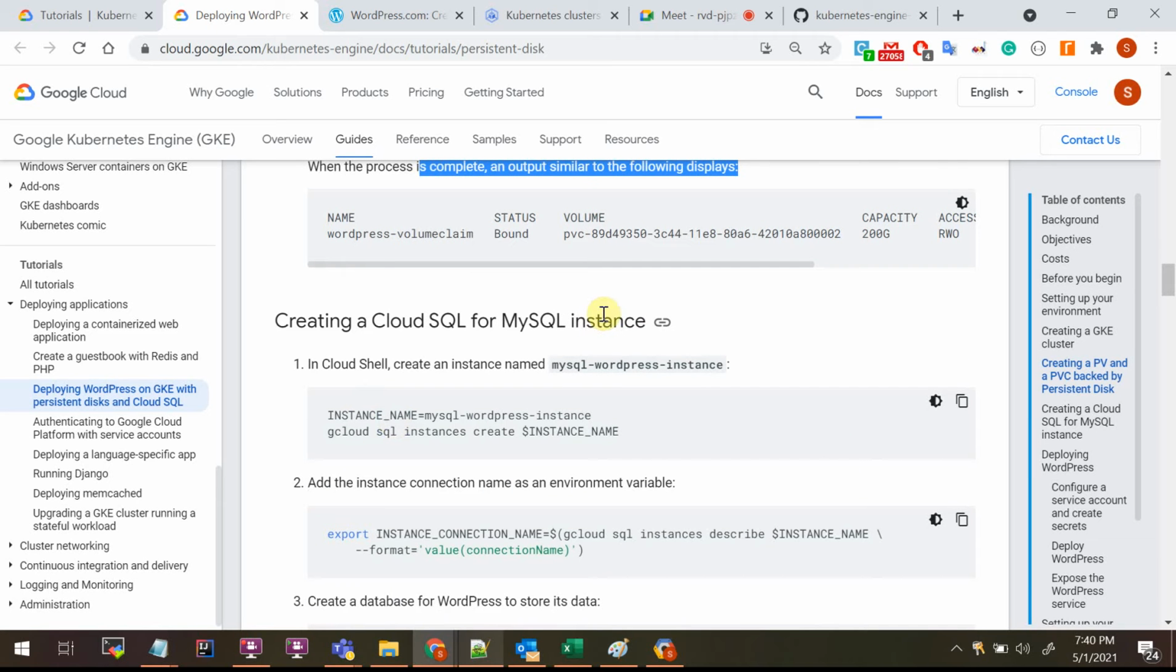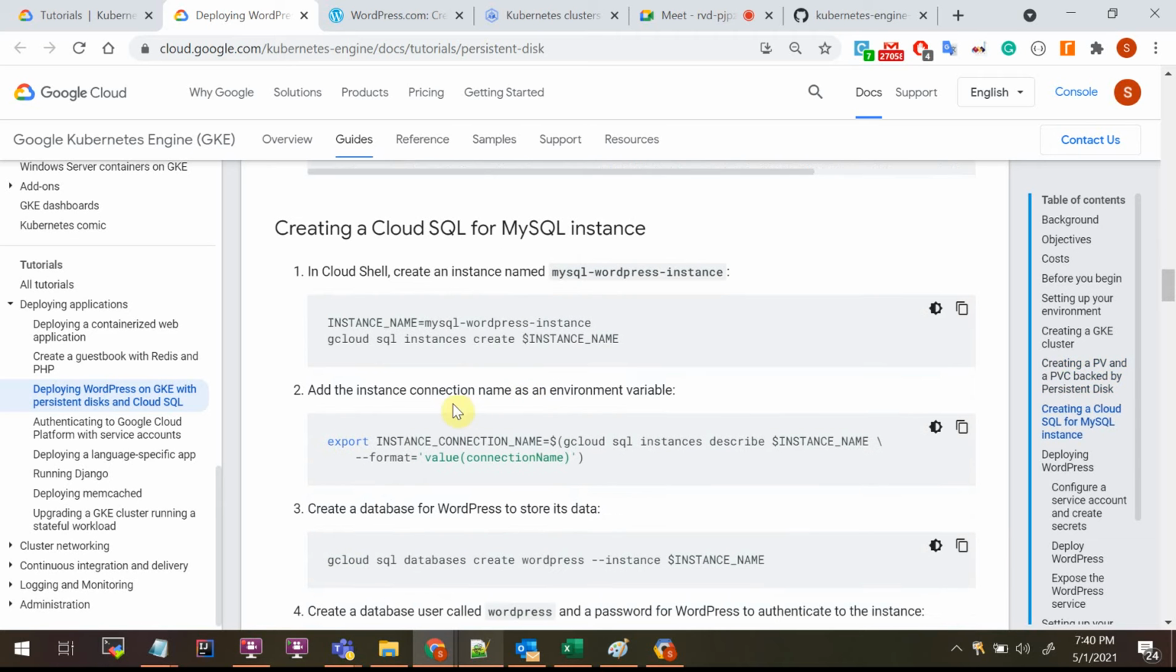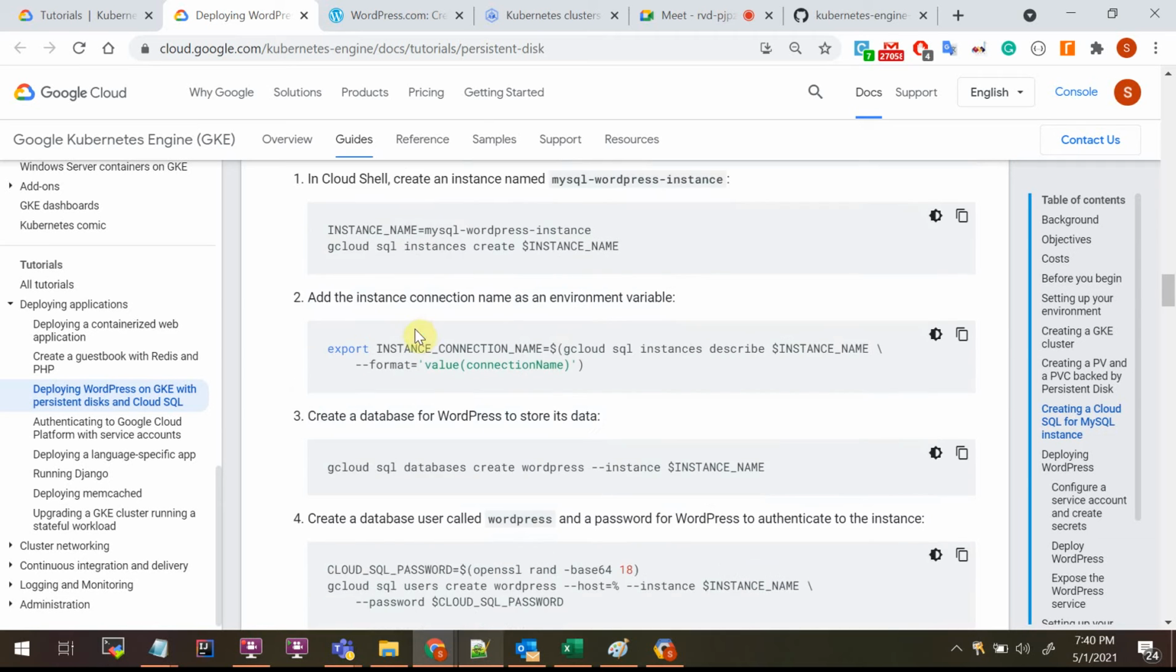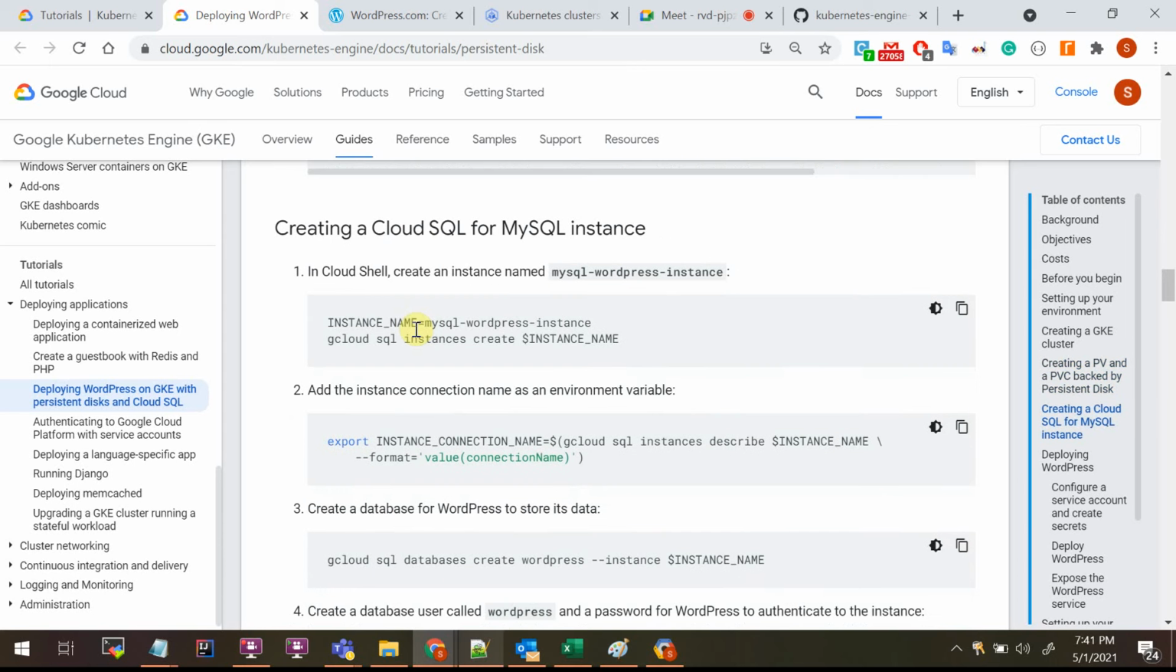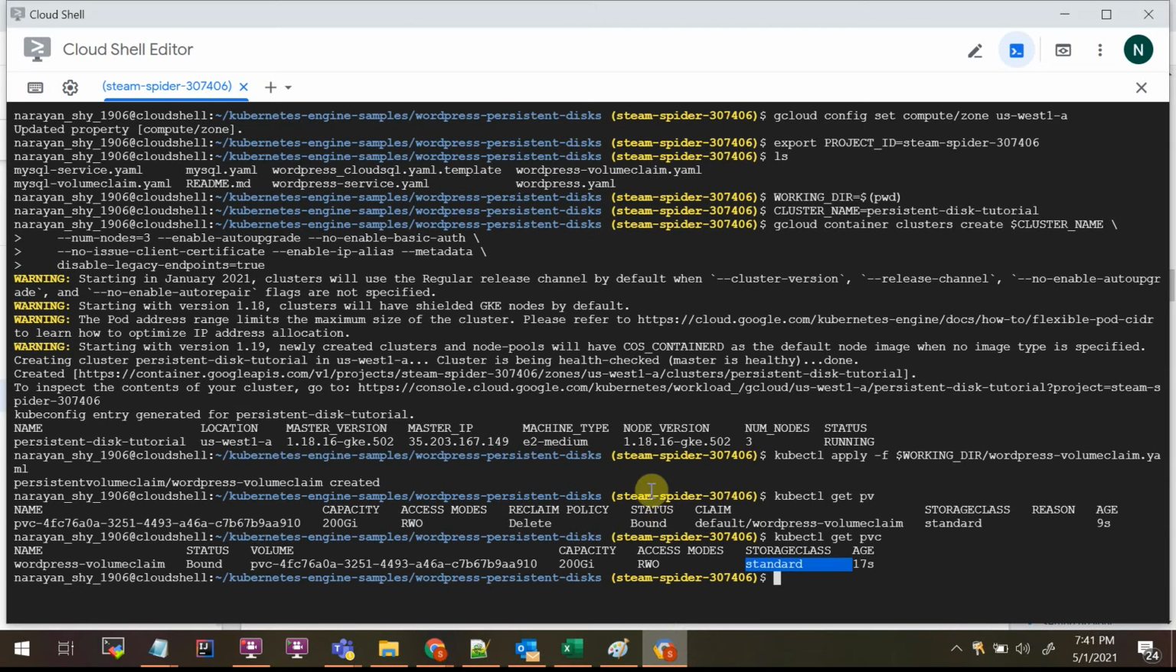Okay, so that has now created a volume claim. Now let's go to the DB side. We will first create a DB because we need a MySQL DB. These steps have nothing to do with Kubernetes. Basically we are setting up a simple MySQL DB in GCP. If you look, all these commands are gcloud commands, not kubectl commands. So there is nothing much to know from the Kubernetes side, but I'm just quickly executing the steps.